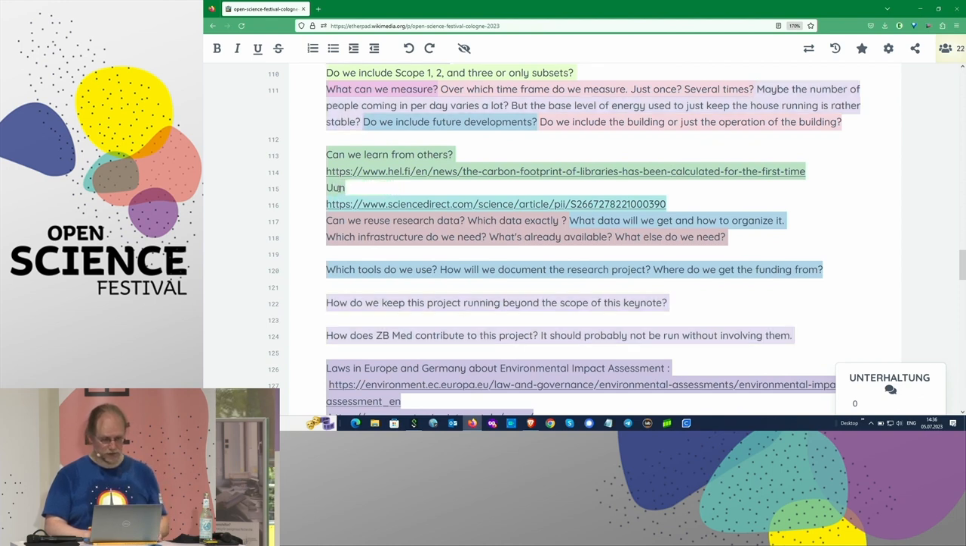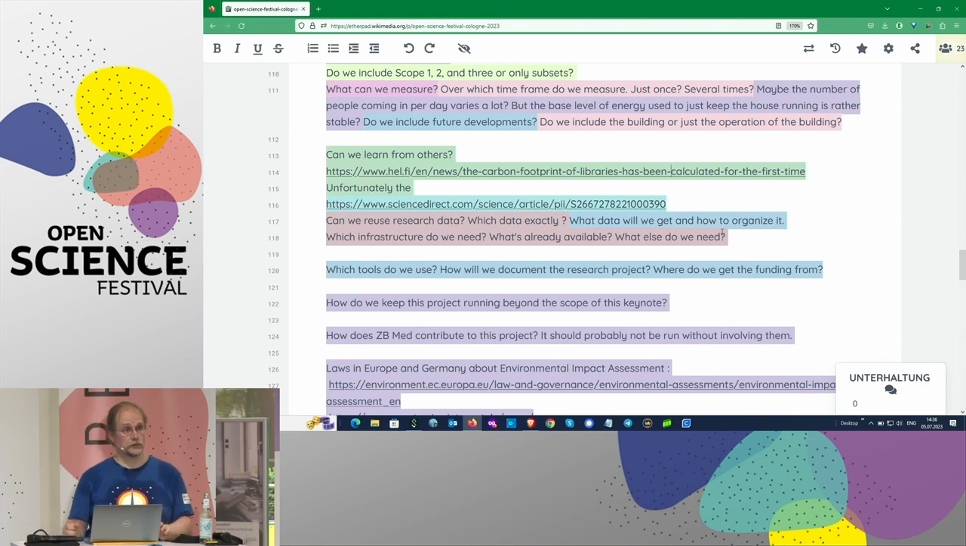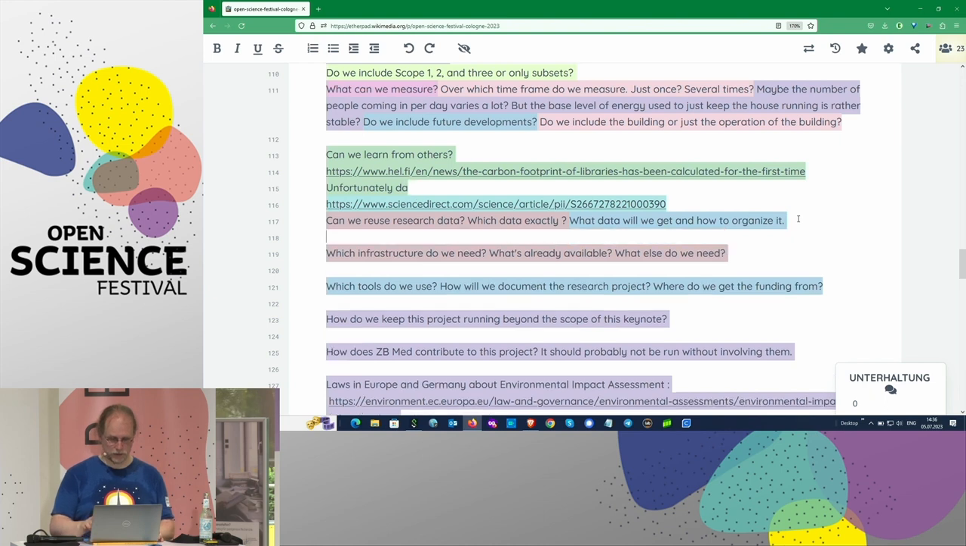Some more comments here. Please put the comments here. Can we reuse research data? Which data exactly? What data will we get and how to organize it? Yeah, OK. We probably have a few people here who know something about data management. So they could actually come in here and make data management suggestions. Maybe there is even already a standard way of handling data management for a new research project at ZBMed. If that is the case, we could just plug it in and we are ready to go.